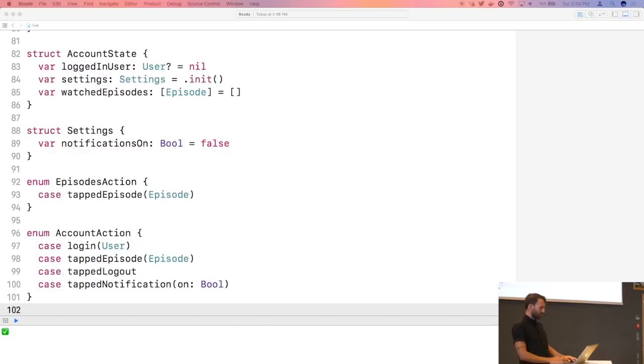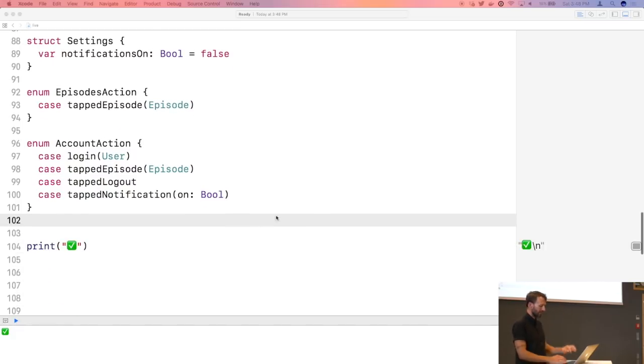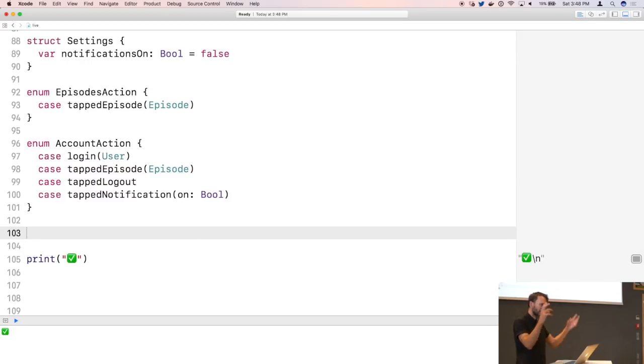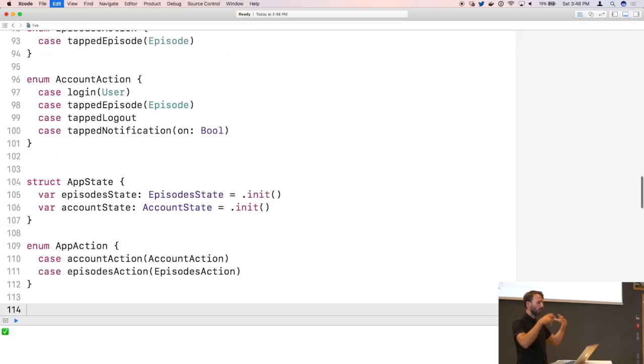All right, nope, sorry, one small thing. This is all the state in the entire application, but we're going to do one more step to unify them, in which we'll just create one big ol' struct of all of our little state structs put together, and one big ol' enum to put all of the little sub-actions together. And now we've got to define a reducer.